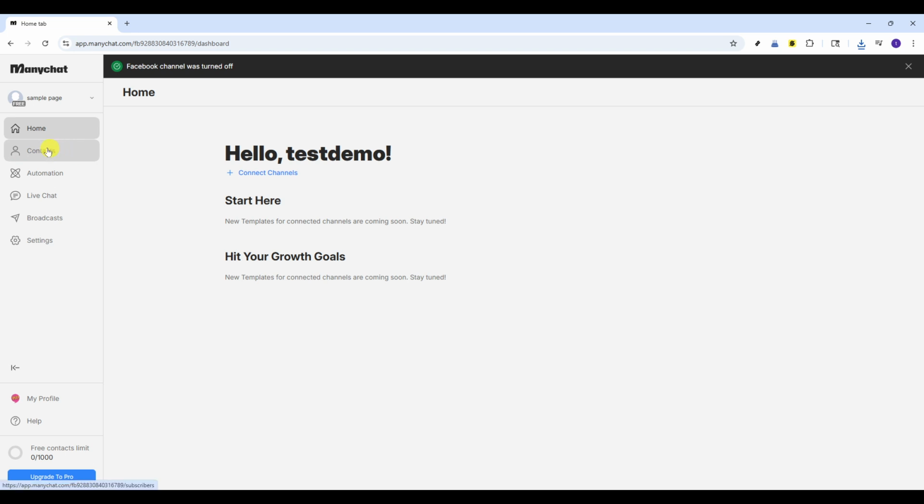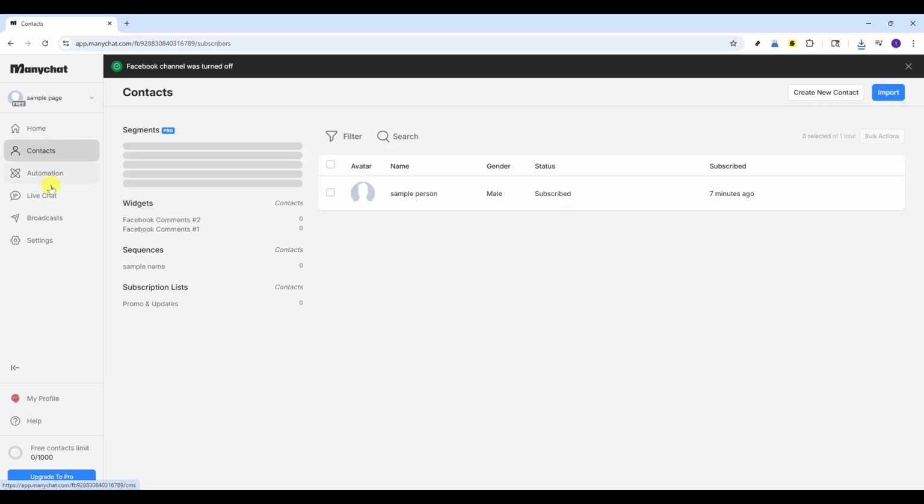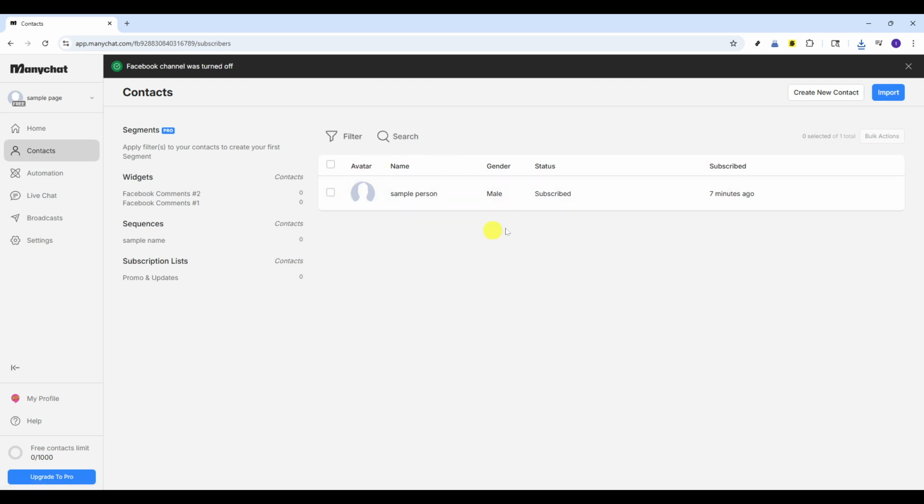Next, look to the left sidebar and click Contacts. This brings up your full subscriber list across all connected channels. If your list is large, you can use the search field or filters to locate the person you intend to remove. The deletion process is identical regardless of how you find them, so choose whatever method is fastest for you.